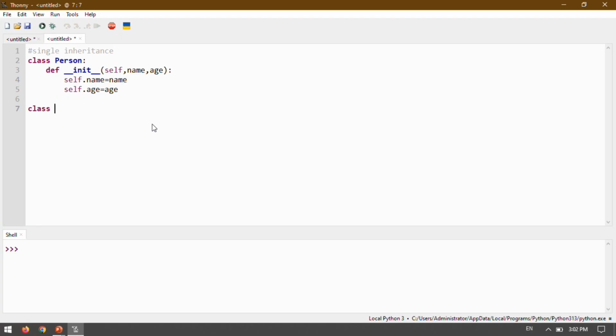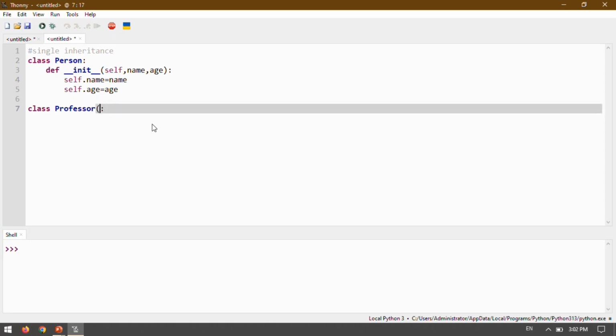Now we are creating another class, say professor. This is a simple class, but now suppose I would like to make it a child class, then I can pass here the name of that particular parent. Here in this example only two classes are there, one parent and one child. That's why you can say that this is the single inheritance.